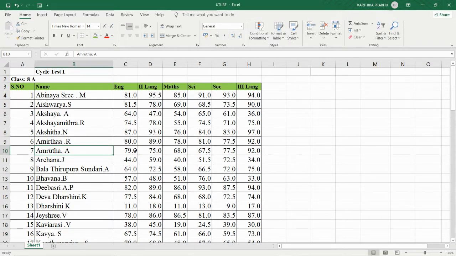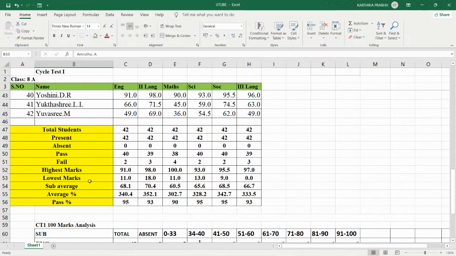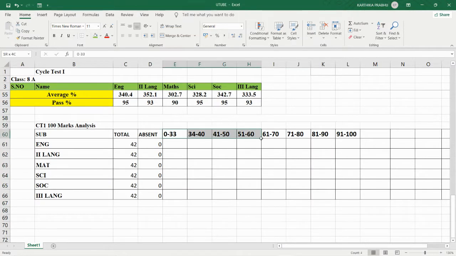In part 1 we learned how to calculate the total, the highest mark of your class, the lowest mark of your class, all those things. In the second part we learned how to calculate the subject average, the number of students, those who have passed, failed, and then the average percentage and pass percentage. And in the third video we are going to learn how to calculate the range.